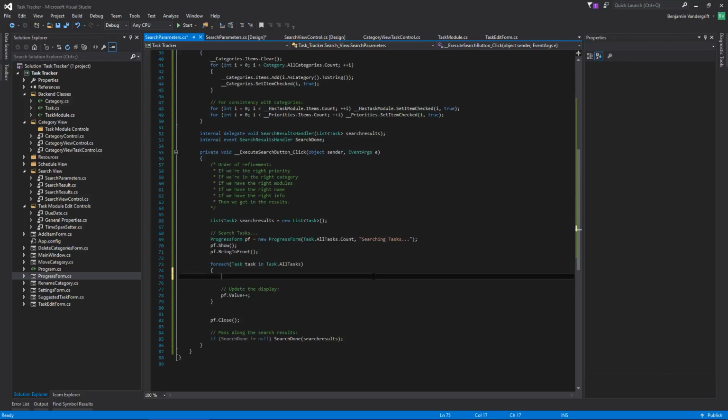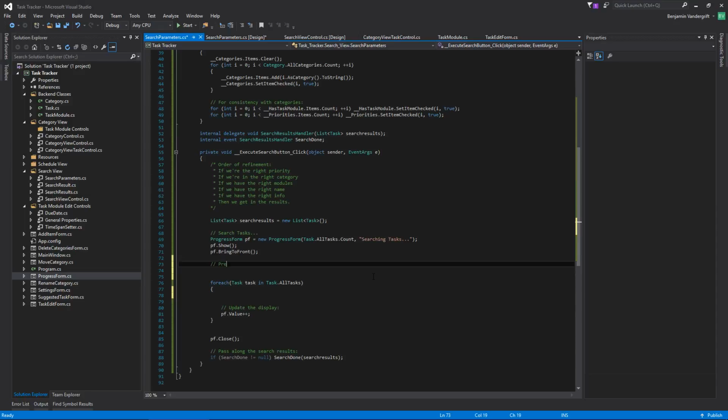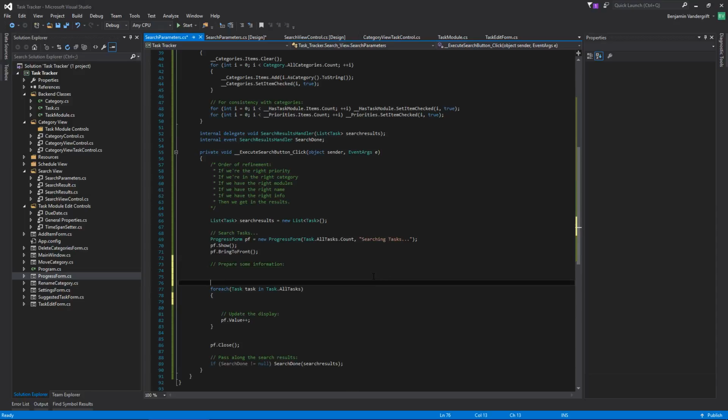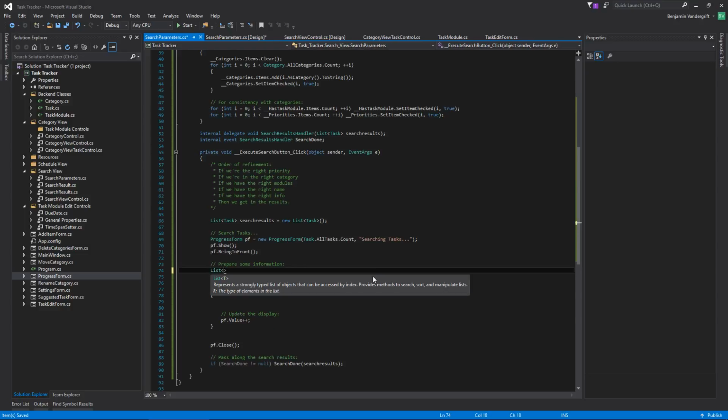So what I need now is to set up my information. Let's prepare some information and validate our search tasks. Okay, so what piece of information do I need? Quite simple, actually. I need a list of task.priority levels, valid priorities, which is a new list.